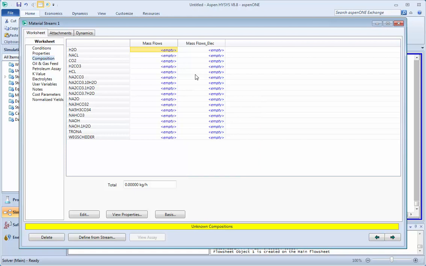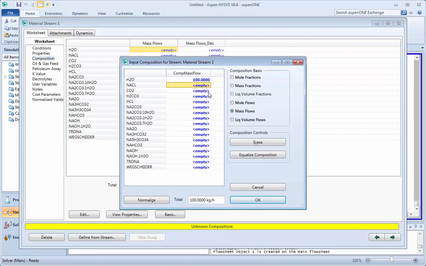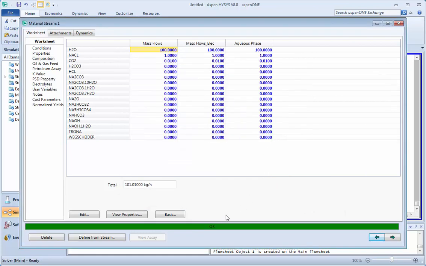So I'm going to start off with 100 kilograms per hour. I'm going to give myself 1 kilogram of sodium chloride and 0.01 kilograms per hour of CO2. When I click the OK button, the solver will attempt to solve. It did so. And now I can look at some of the properties.